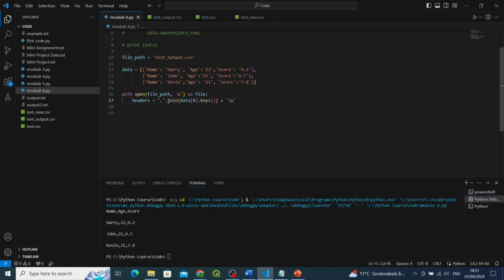backslash n. So what I'm saying is that for the first data, because the keys are the same in each of these, I just want the keys, because keys are the names of the columns. So the keys will be name, age, and score. And then I put a backslash n over there and I join these by a comma. So I get name, age, and score as a list, and then I join them with a comma to form a string. At the end, I put a backslash n. So now I just want to write the headers onto the file. So I say file.write headers. That's it.